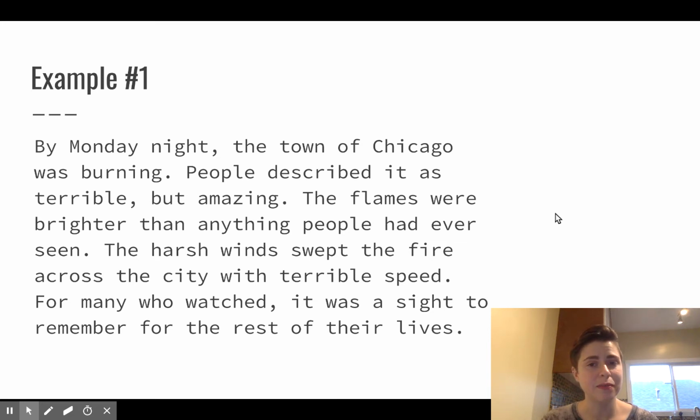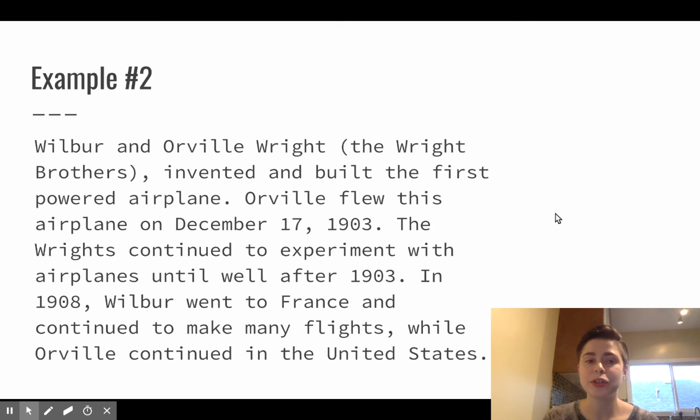Is this a descriptive paragraph or is this a sequential paragraph? You decide. Example number 2.